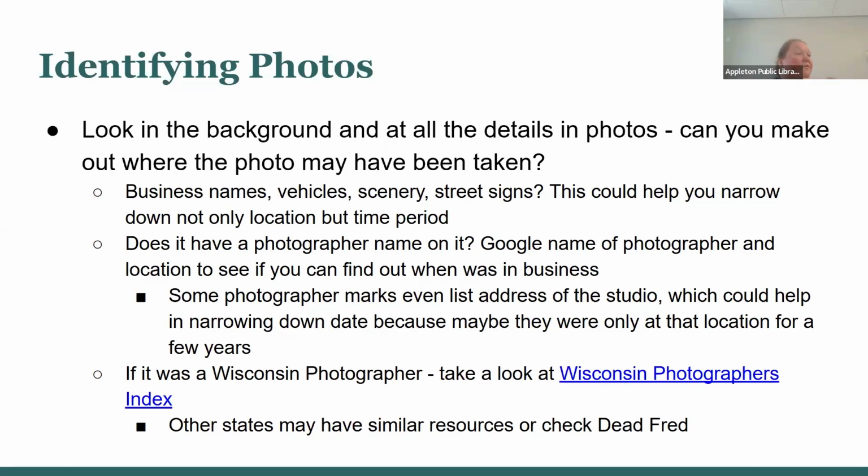At a certain time, there were photographer names on the bottom of photos. So Google that name of the photographer in that location. See if you can find out when they were in business. Some even list an actual address. So I've seen some like 862 College Ave. Well, now I can look in the city directory and see, oh, maybe they were only at that location for 6 years. Now I've got a really narrow time period.